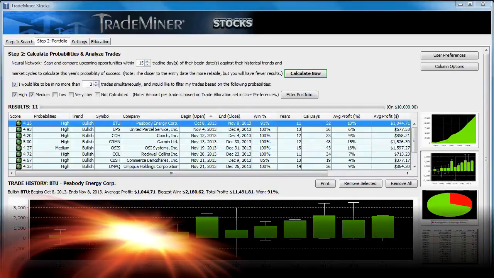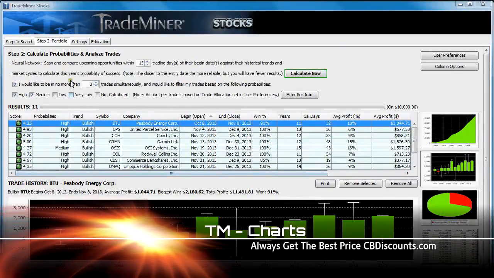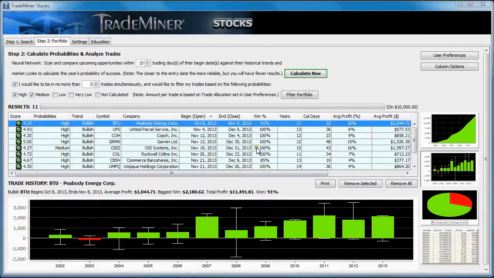In this TradeMiner video, I want to take you through and show you a hidden feature. You'll notice that we are in here on tab 2, and this is the price chart. It's very simple to get to. All you need to do is double click on any of the entries that are in the results table.